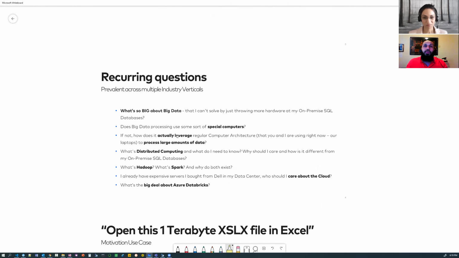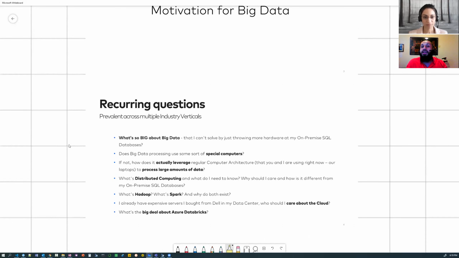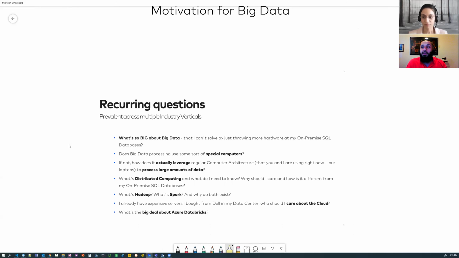Does big data processing require some sort of special computers? We use the word big data, but is the computer actually special? Is it just a regular computer, like this Dell laptop I'm running right now, or the MacBook you might be running at home? Is it any different, or is it just ordinary computers? And if that's the case, how are you able to use that to process large amounts of data? How does that actually work?